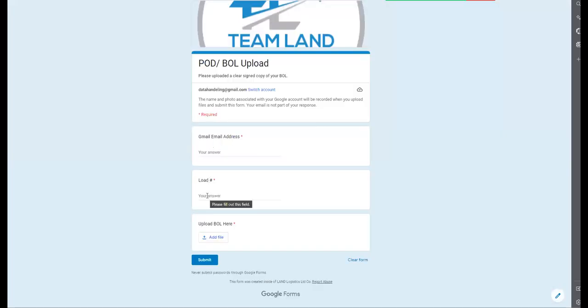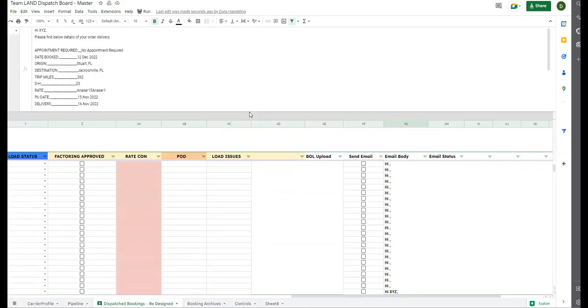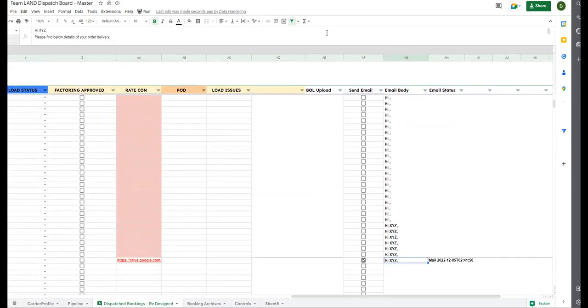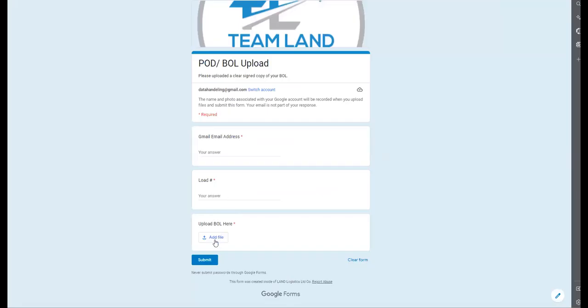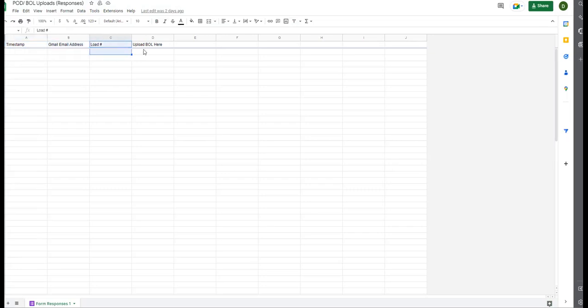Yeah, and the load number which was given to him through the email, he will use that email and the load number, and submit the document, which is a signed document or a scanned document, and then press the submit button. As soon as he submits the document, it will take all the information: the timestamp, his email address, the load number, and the document in here.